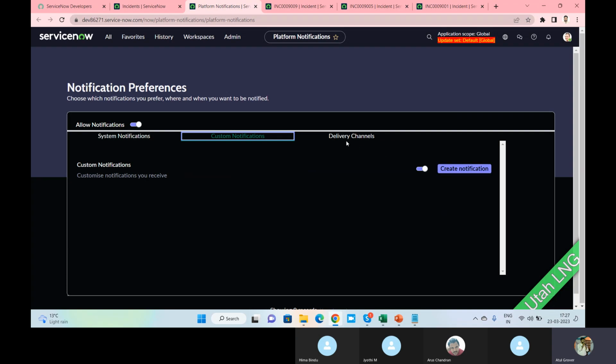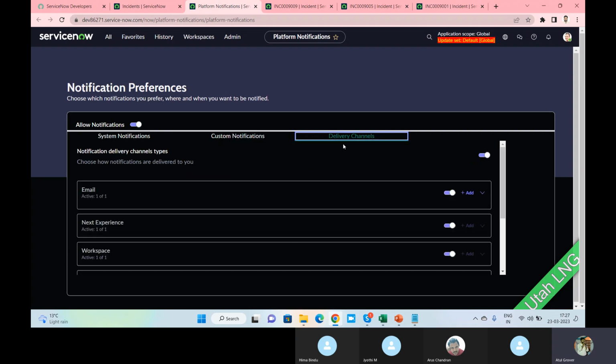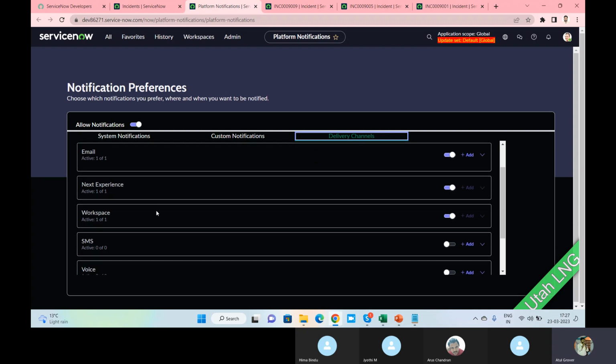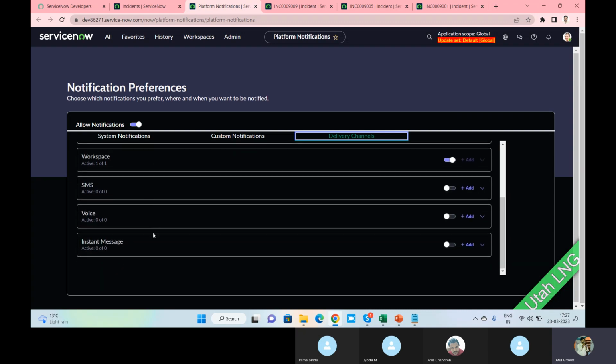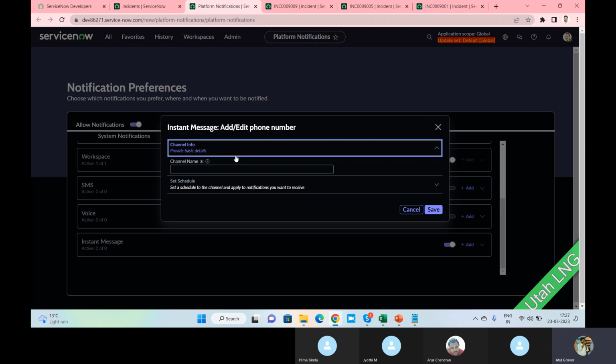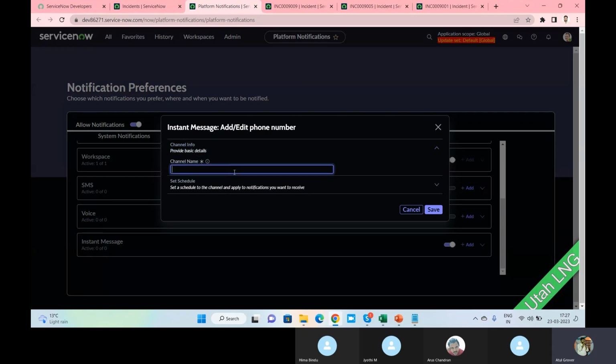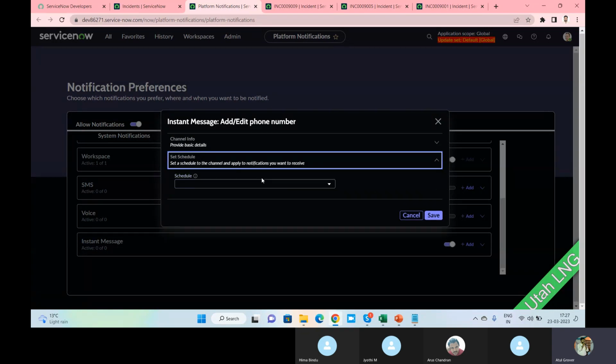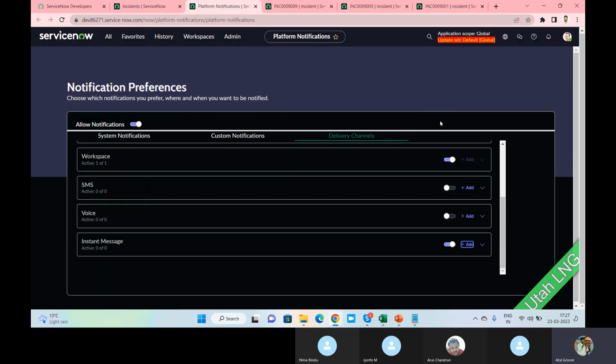You can create notification and delivery channels as well: email, workspace, SMS, voice, or instant message. Click here, add, provide your basic details like Airtel, Vodafone kind of things, put your channel name and hit done. ServiceNow has integration for this, but if your instance doesn't have integration with the service provider APIs, it will not work. But the option has been given by ServiceNow so that you can configure it.